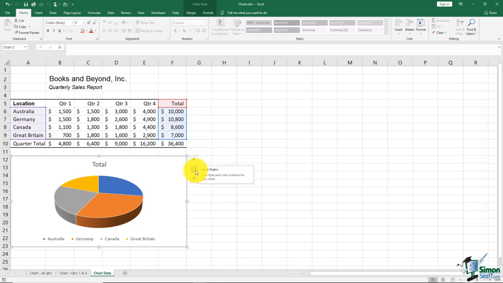The little pencil that you see here is what we call chart styles. When we start talking about color schemes and different styles of colors, we'll use that particular option. And then you can also use this filter option if you want to filter out data in your chart.